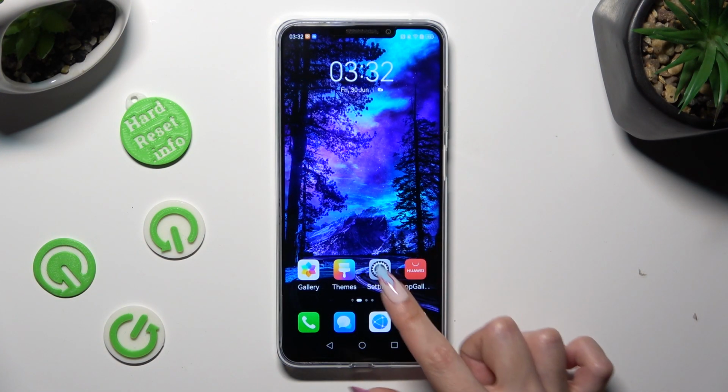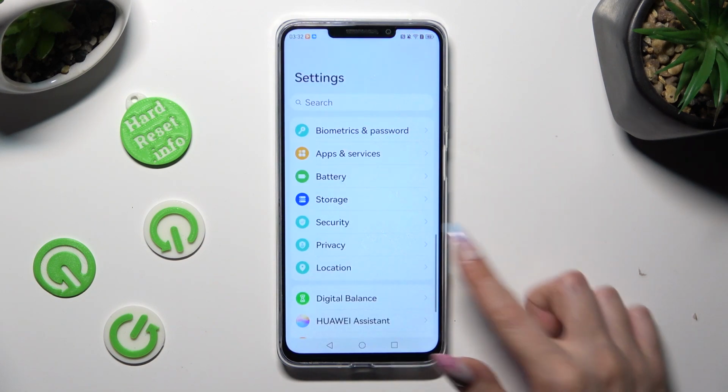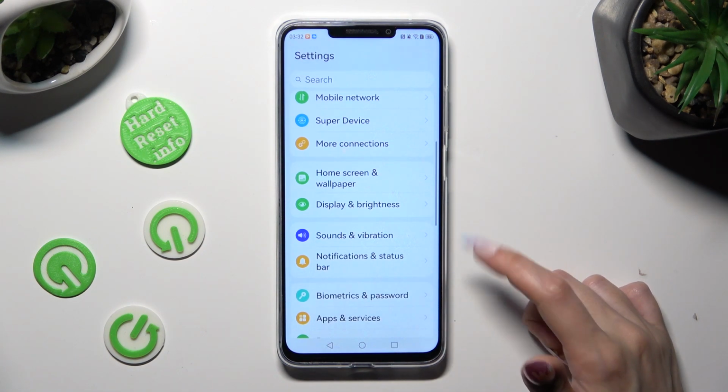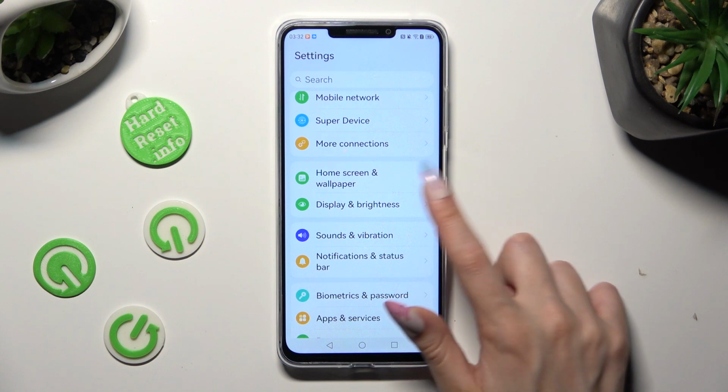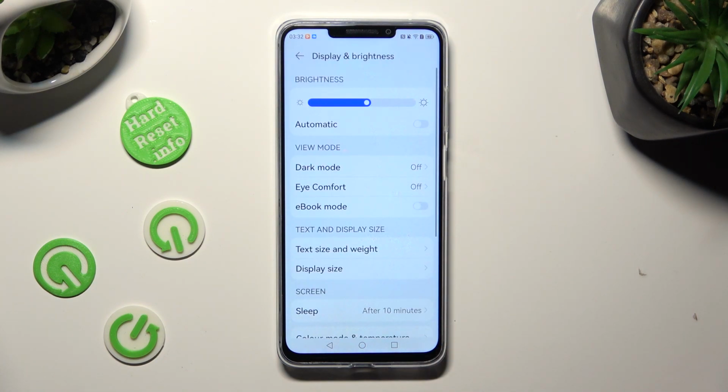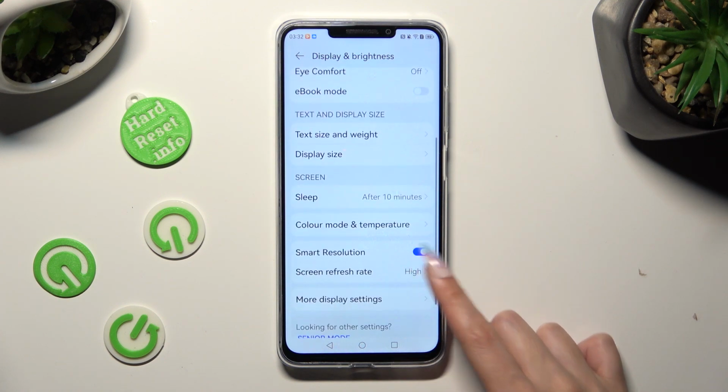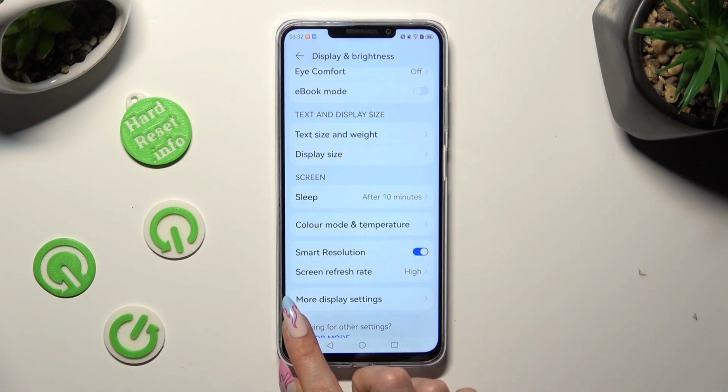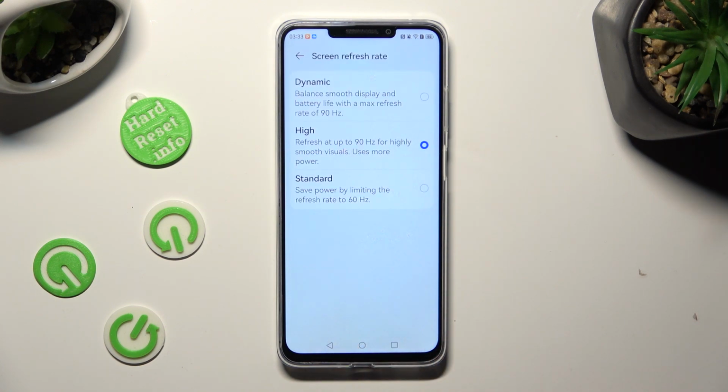Begin by going into Device Settings and scrolling down to access Display and Brightness. Following that, click on Refresh Rate after scrolling down, Screen Refresh Rate over here, and apply the best option for you by clicking on it: Dynamic, High or Standard.